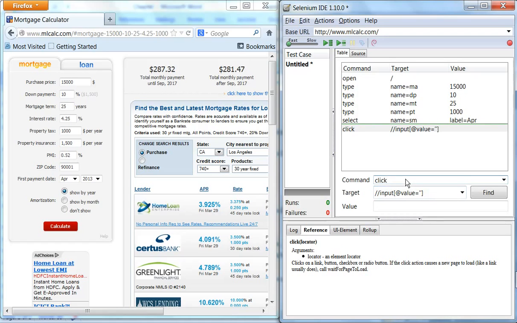If we are not waiting for any state change or any page load or any object label, then we can go for click, so that it will just click on this particular target, then it will perform the next action which is below that.